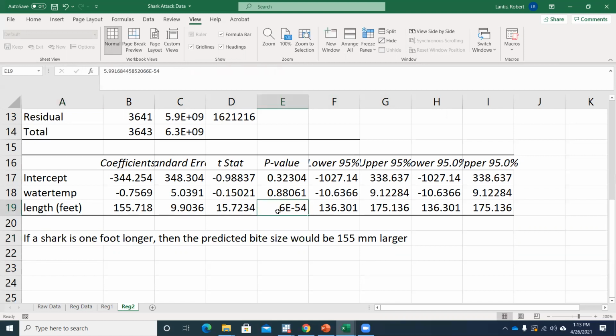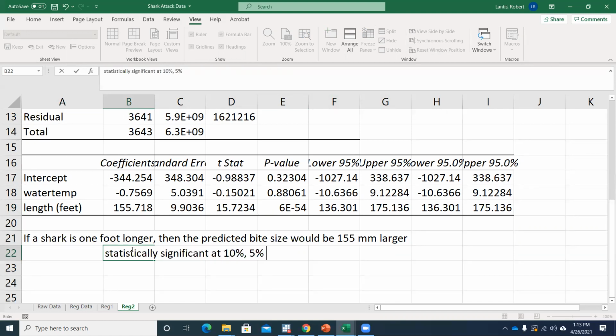So, and we can definitely say that this is statistically significant at all levels, right? A p-value of 0 is less than 0.1, less than 0.05, and less than 0.01. So we would say this is statistically significant at the 10%, 5%, and 1% levels, right? Because our p-value is less than 0.1, 0.05, and 0.01.